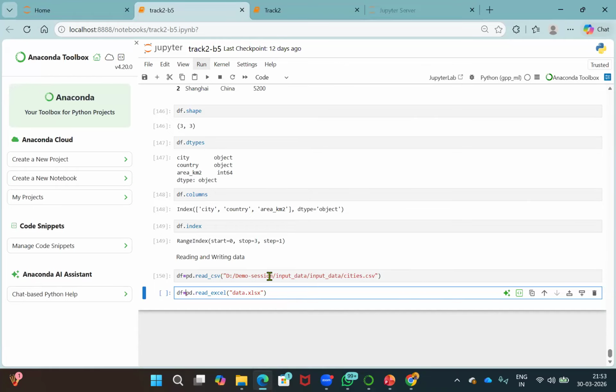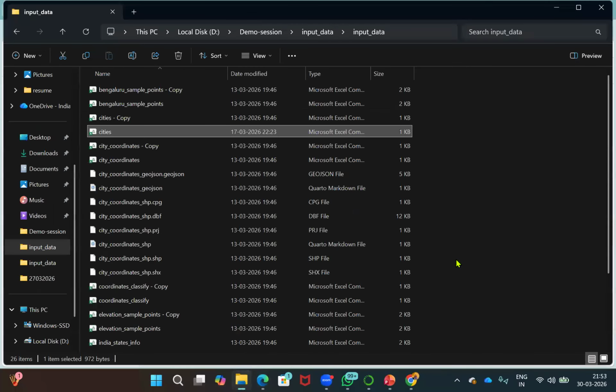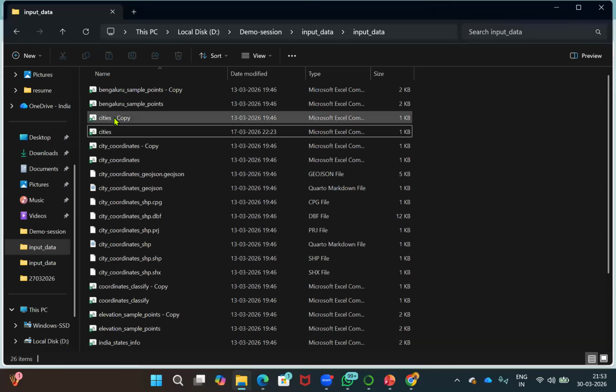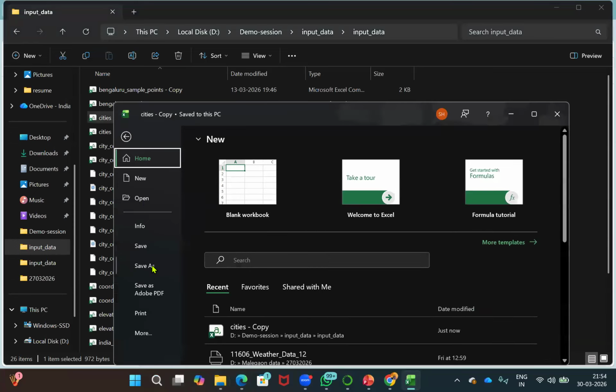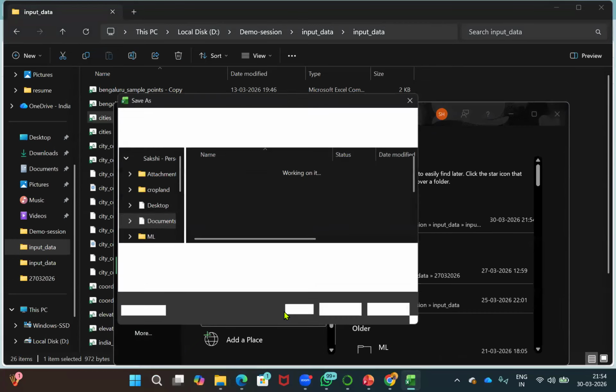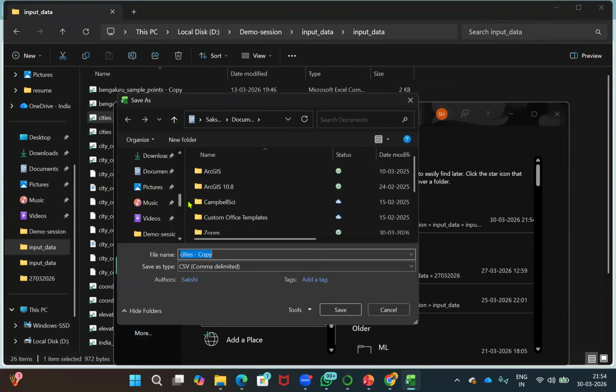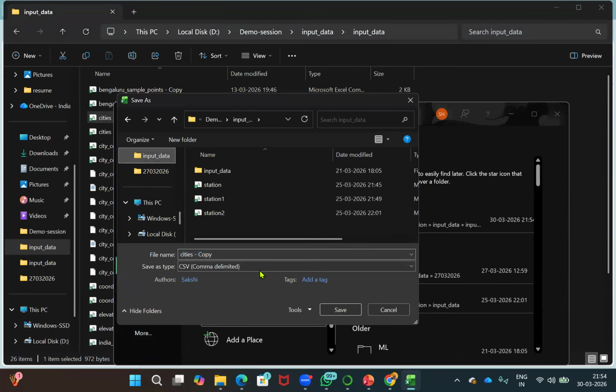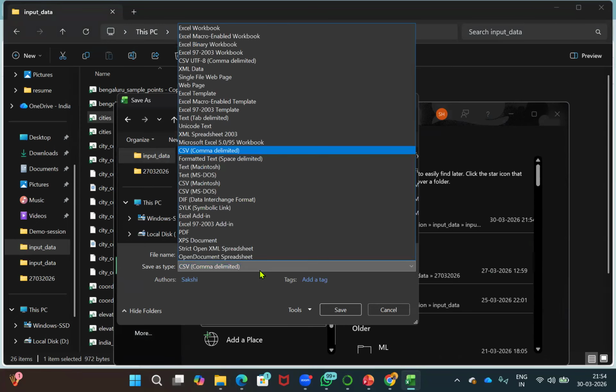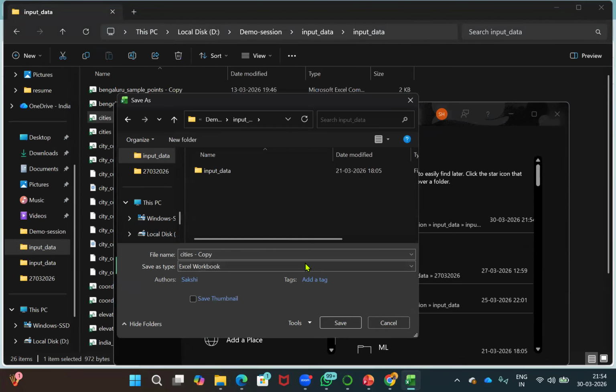So simply we can copy paste the file path. Let's say I don't have an Excel file, but we can convert any file. Let's say the cities copy, I'll save it as an Excel file, Save As. Instead of this, I will save it as Excel workbook, okay, and save.